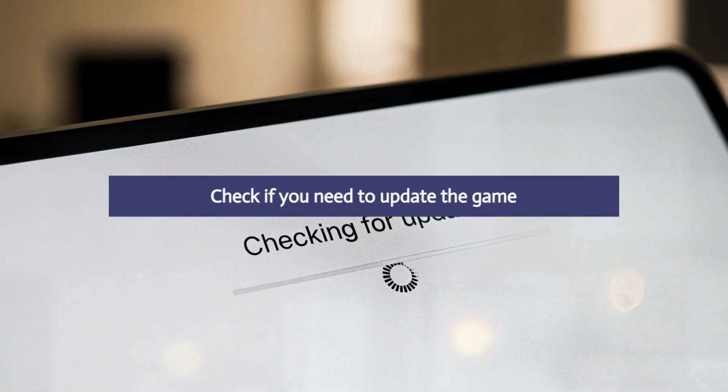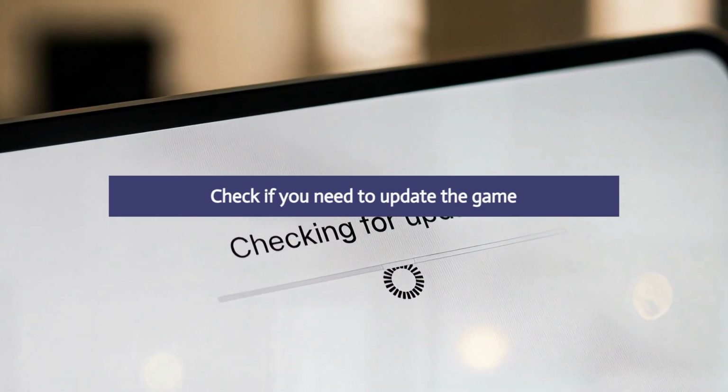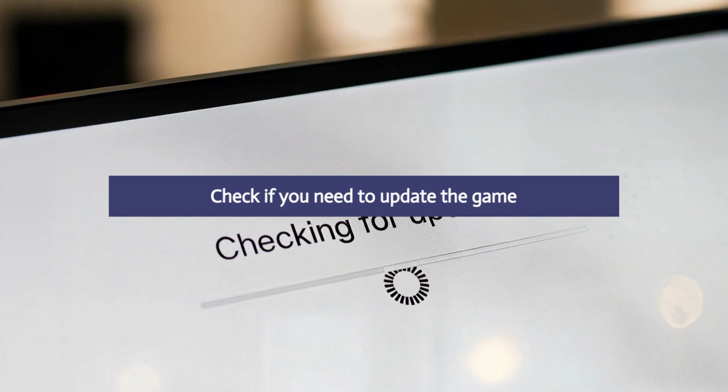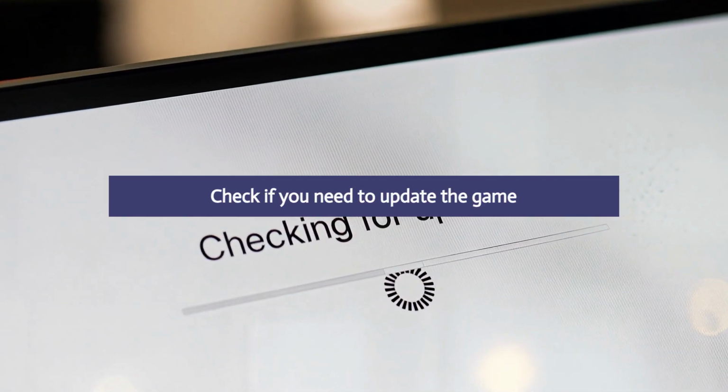If the error still comes, then check if you need to update the game. If there is any update available, install it, and check if this helps with the error.